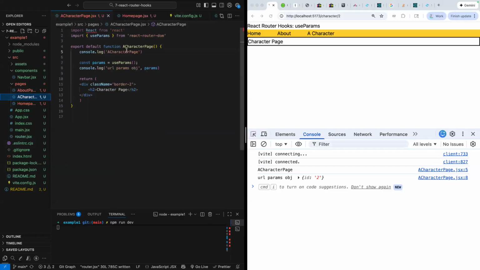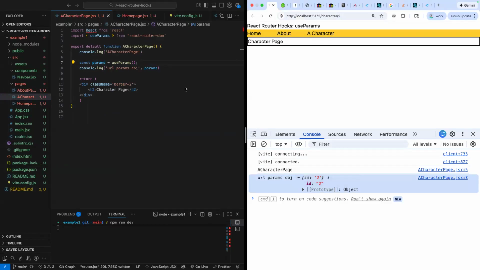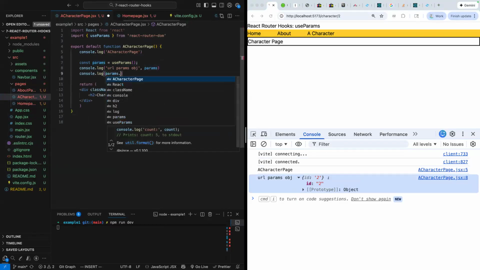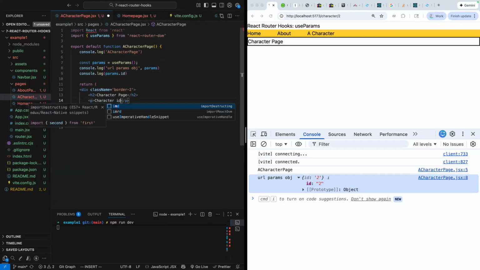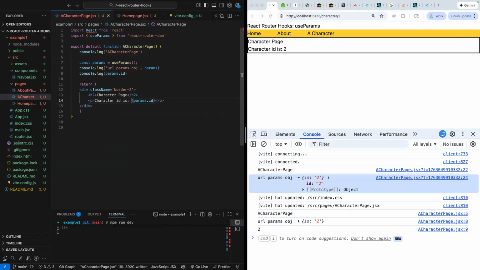And I use the useParams hook and I call it, and it will return an object with all of the URL parameters from here. And so here we see 2, and useParams has taken it and assigned it to an object with a property named ID. All right. And if I did console.log character ID is params.id, we now see that value.